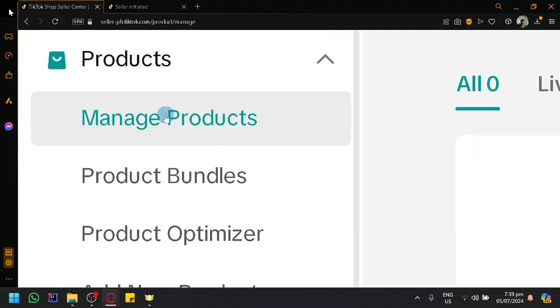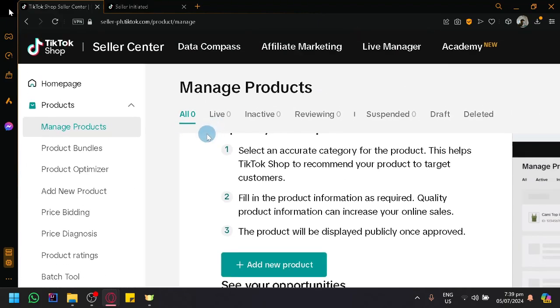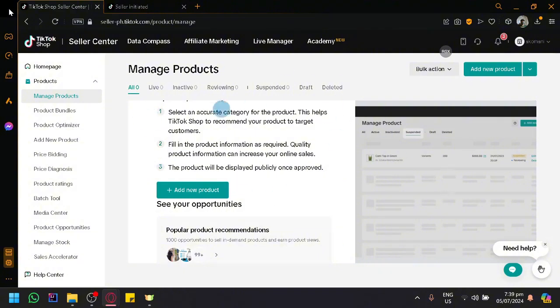Click on manage products, and on this page you will be able to see this section over here. Look over here on the top right, you will be able to see add new products. In manage products, this is where you will be able to view all the products that you have on your store currently selling. You have your live, currently live, inactive, reviewing, suspended, draft, or deleted. And over here, let's simply click on add new product.